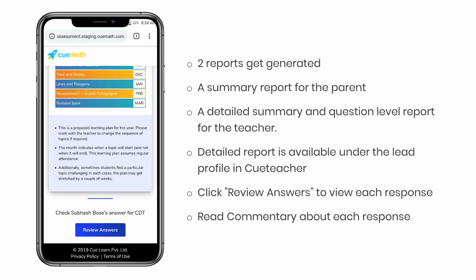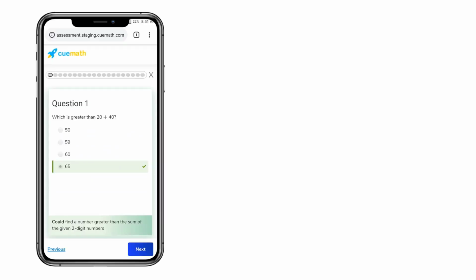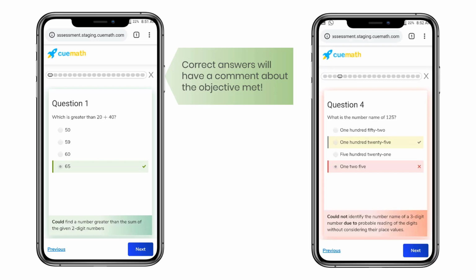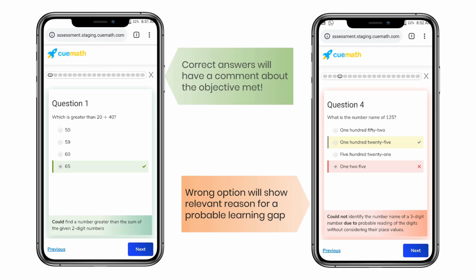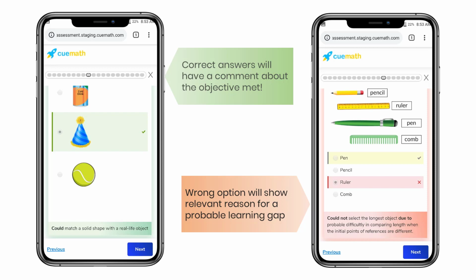Here's how you can read the in-depth report sent to you. While reviewing the answers, you can see the commentary about the answer. If the answer is correct, you can see the commentary displayed in green explaining what skill the student is proficient in. If the answer is incorrect, the review screen will display the correct answer, the chosen answer, and a probable misconception or learning gap that the student has based on the answer chosen. Here's another example of how it looks for picture-based questions or answers.